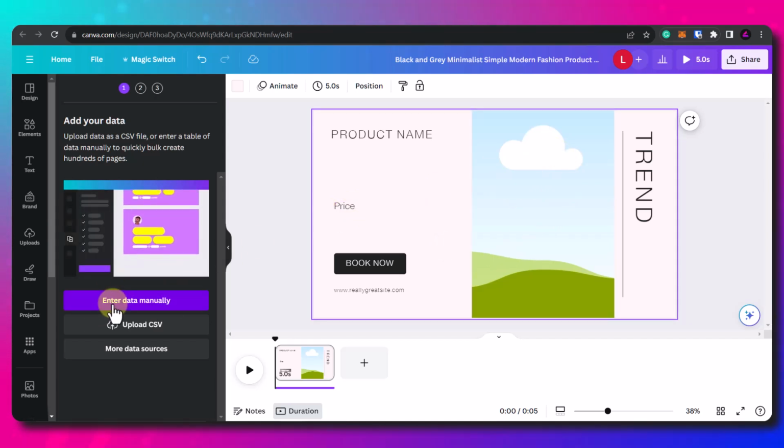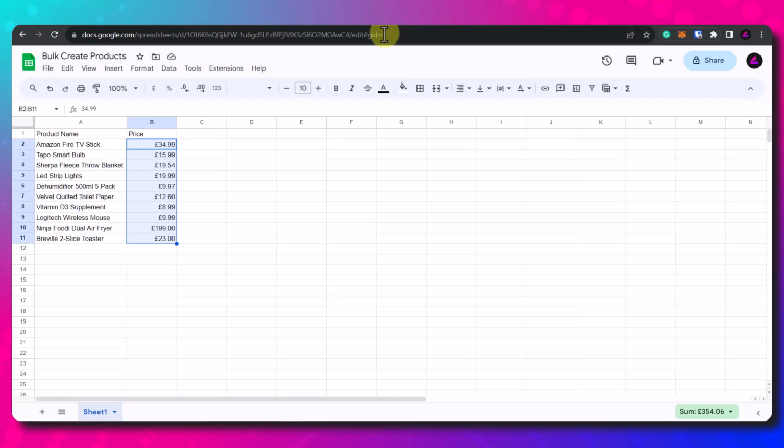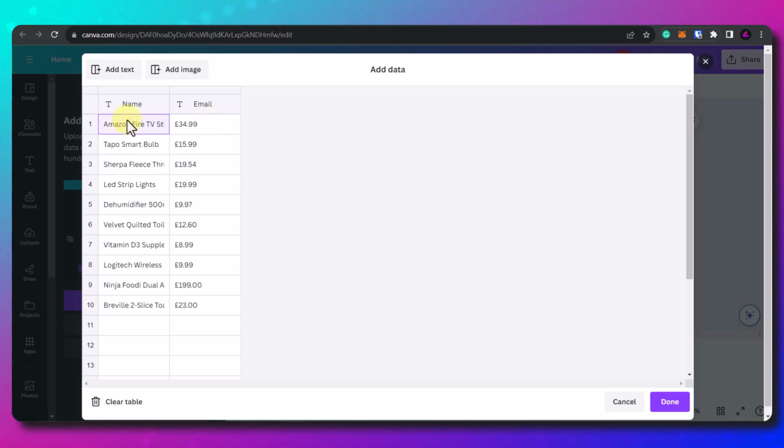I'm going to click on edit data manually, and as you can see it has a spreadsheet here. So I'll just copy and paste my spreadsheet and stick that in here. I'll also rename the column headers, so this will be product name, and this will be price.